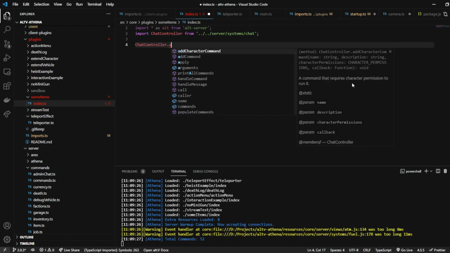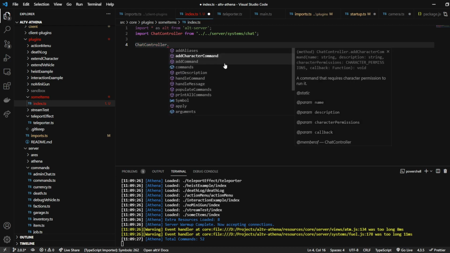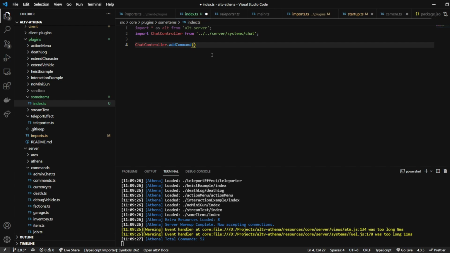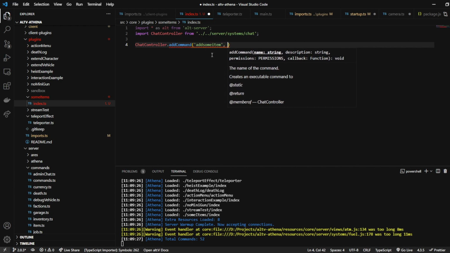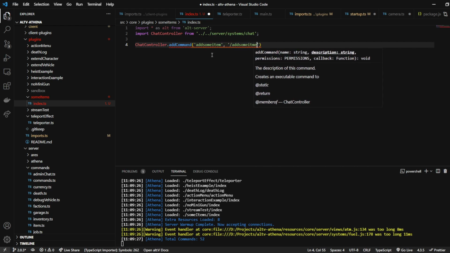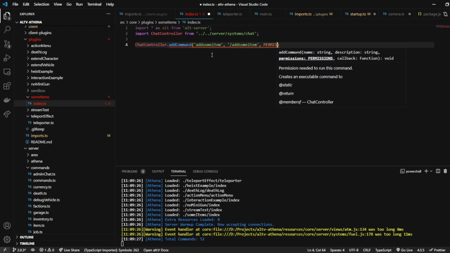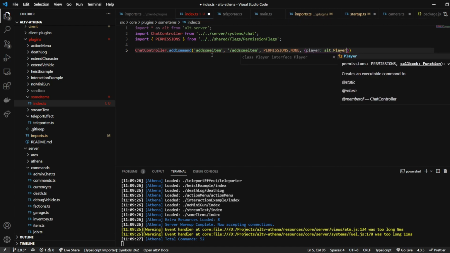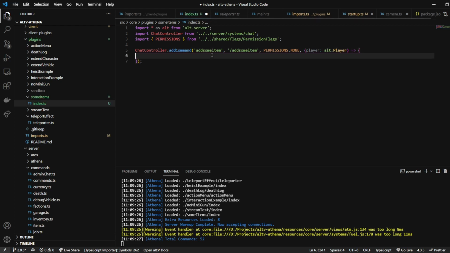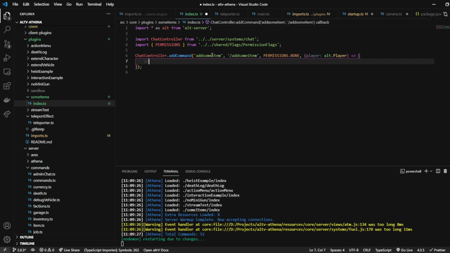Let's do, yeah, it's add command. Sometimes I just forget. Let's just make it add item, or add some item and description, add item. And then we'll do permissions. Let's just make it none. And the callback function, which is always going to have player in it. We're just going to write it as a fat arrow function. All right, so let's leave this open for a moment.